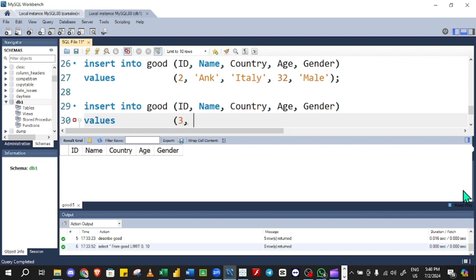We'll say Joel. I'll add my quotes. Joel, country, let's say Ghana. Age 76. Gender male.